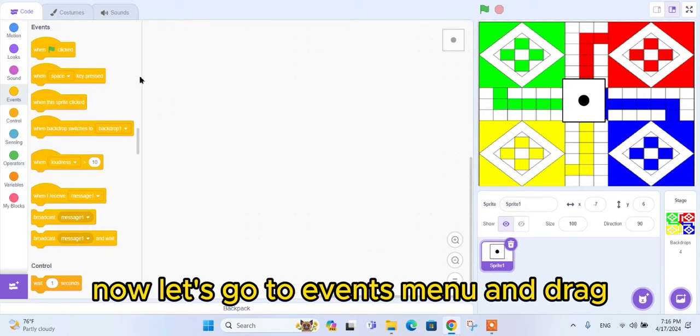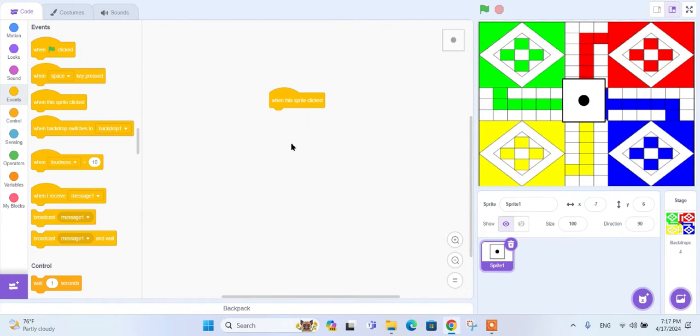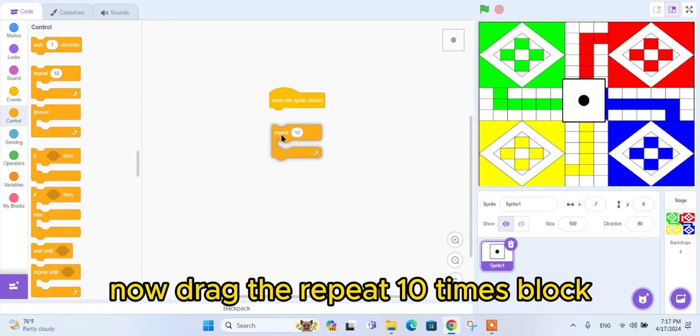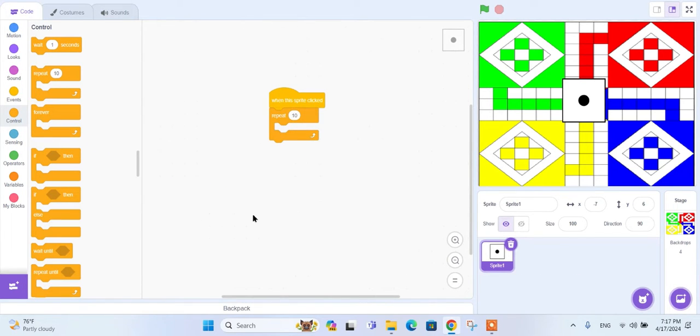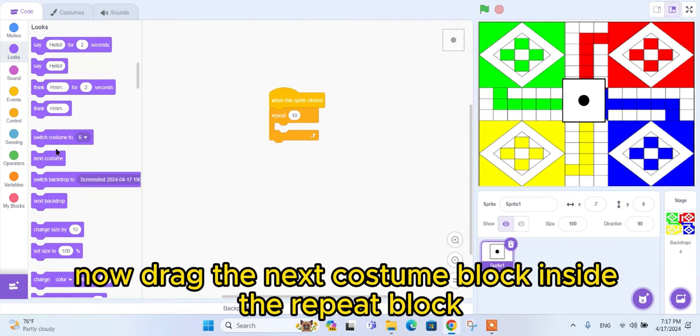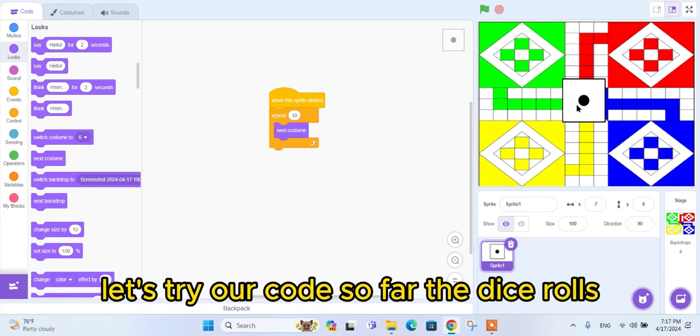Now, let's go to Events menu and drag when this sprite clicked block. Now, drag the repeat 10 times block. Now, drag the next costume block inside the repeat block. Let's try our code so far.